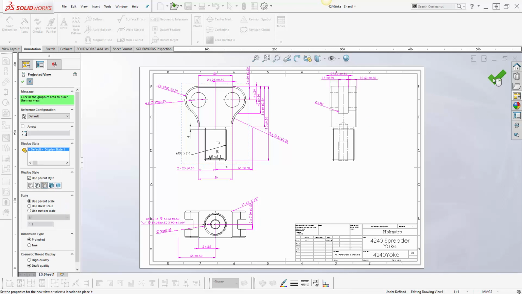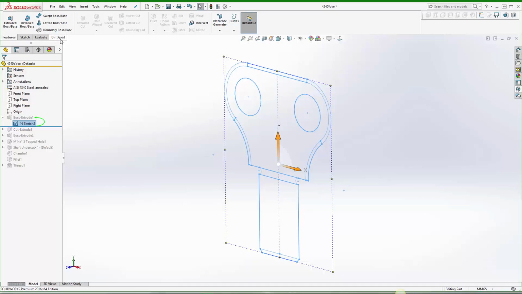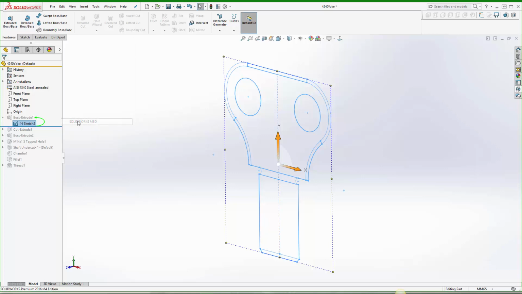In the previous episode, we created a 2D drawing in a matter of minutes by reusing the DimExpert details. In this episode, we will make use of the same DimExpert information, but we will be presenting it in a 3D format. I will walk you through the process of creating drawing views and publishing your 3D drawings. Let's get started.